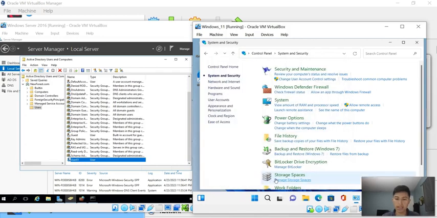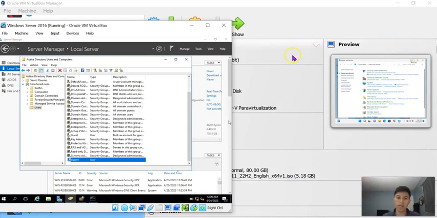And that's it. That's how you add a computer to a specific domain.